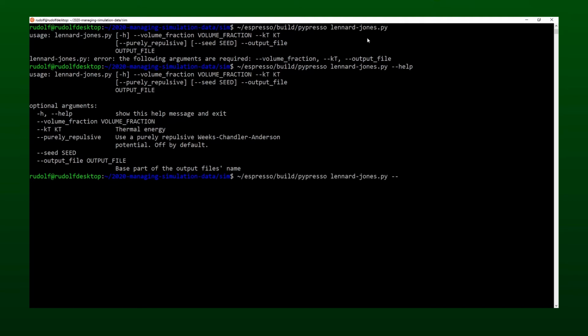Okay, and now if I actually provide the arguments, I can run a simulation. So we have to provide a volume fraction, 0.1, a kt, let's say 1. Let's use the purely repulsive Lennard-Jones potential, set the seed of the random number generator and the output file.